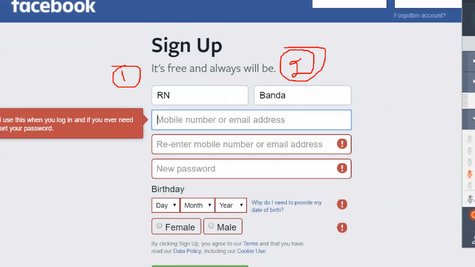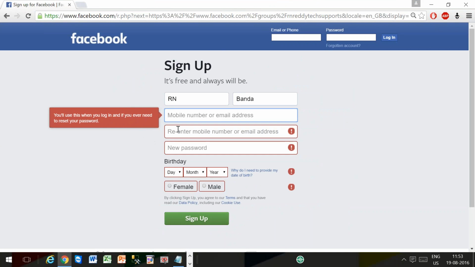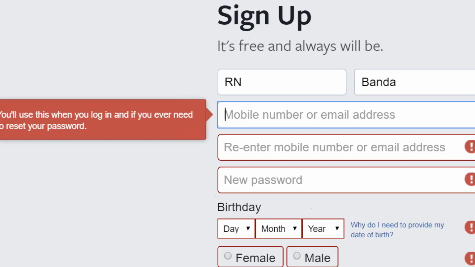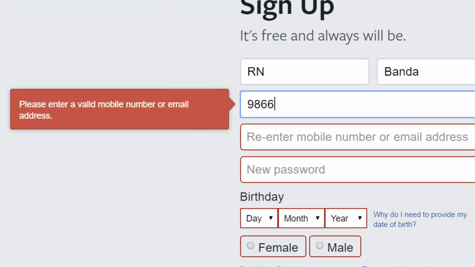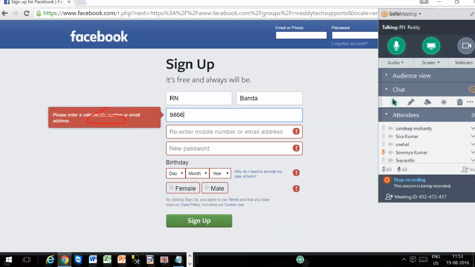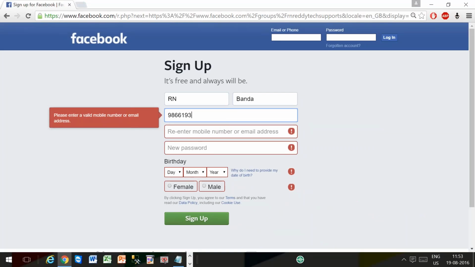Two validations. Next, phone number 9866. For example, I didn't enter a phone number, then it gives an error: phone number should be entered. I entered the phone number 9866, and immediately it says, please enter a valid number. That means the fourth validation; it's verifying the number should be maybe 10 digits.